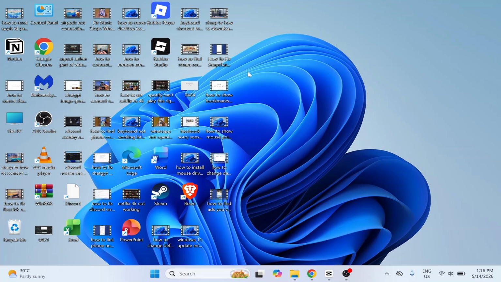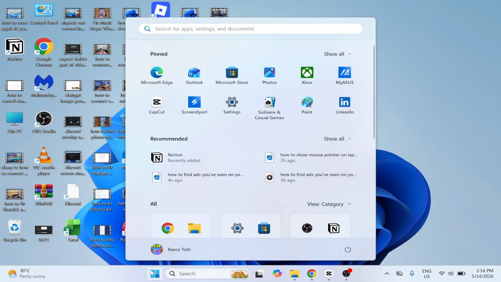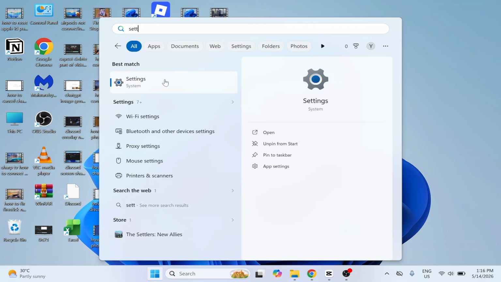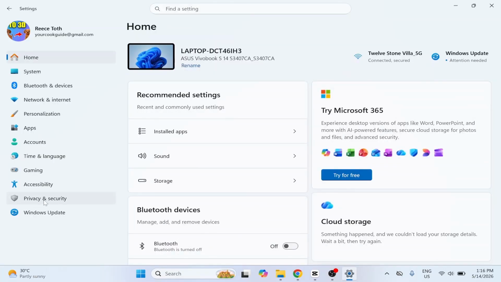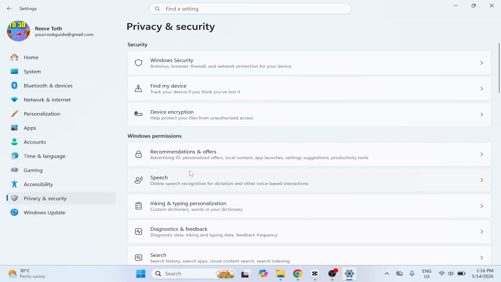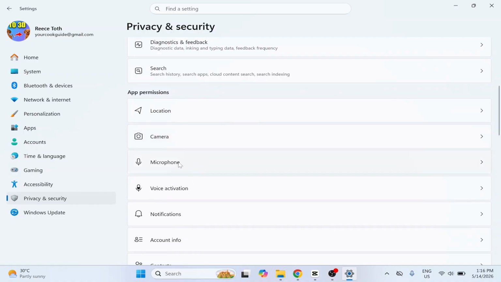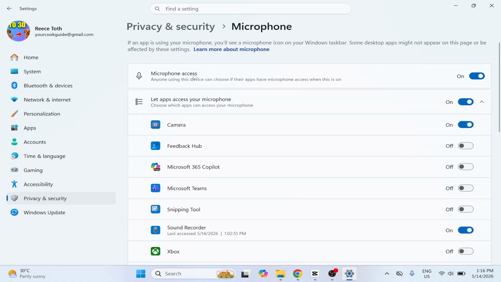or computer. Now, the first thing you need to do is go and open up the Start menu on your PC. You could then search for Settings and click on this window here. In the left-hand side, click on Privacy and Security, and then you'll need to scroll down to the microphone and click on this. Now make sure microphone access is turned on like you see here.